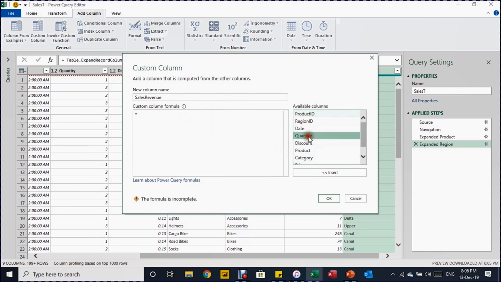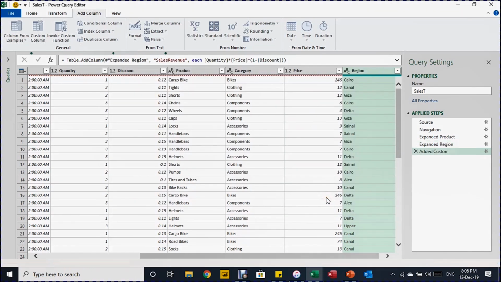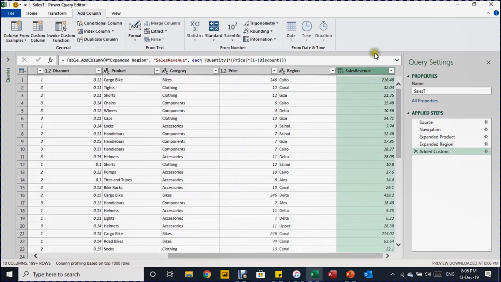I'm going to select the quantity. I'm going to click on insert and then asterisk to perform a multiplication. And I'm going to select the price, double click, another asterisk, open bracket, 1 minus, and then I'm going to select discount, close the bracket. Now I'm ready. No syntax errors have been detected. I'm going to click on OK. You are going to see here a new column added with the sales revenue.